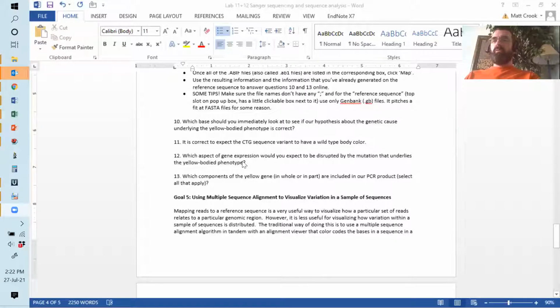So again, you always just have to go back to what is the nature of the mutation? Where is that change? What's the consequence of that mutation? What phenotype do you see in homozygous recessive individuals? Keep thinking about that stuff, then these questions will be relatively straightforward to answer.